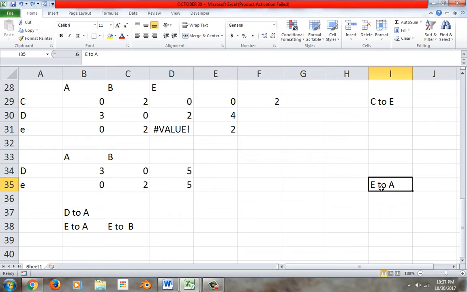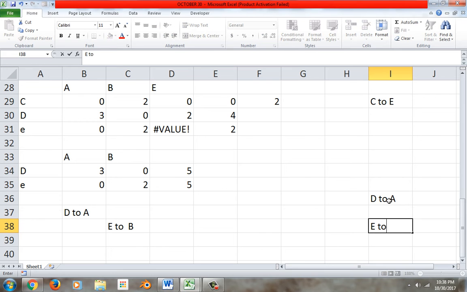Not so fast. Because if you use E to A, that's this one and this one, that forces you to use D to B. And that is not good. So we can't use this one. Who does that leave us with? That leaves us with D to A and E to B. Okay?